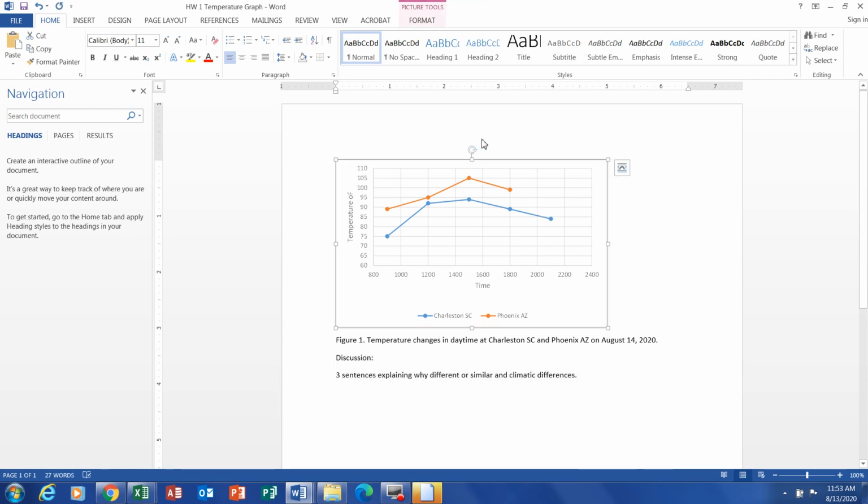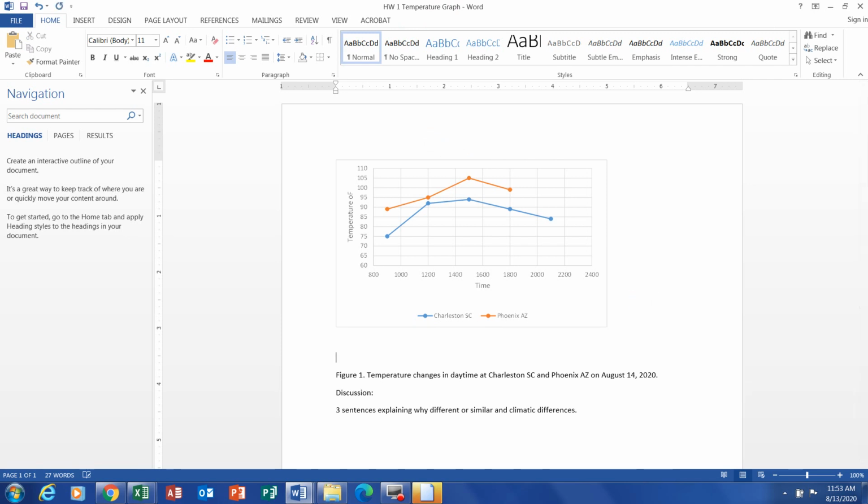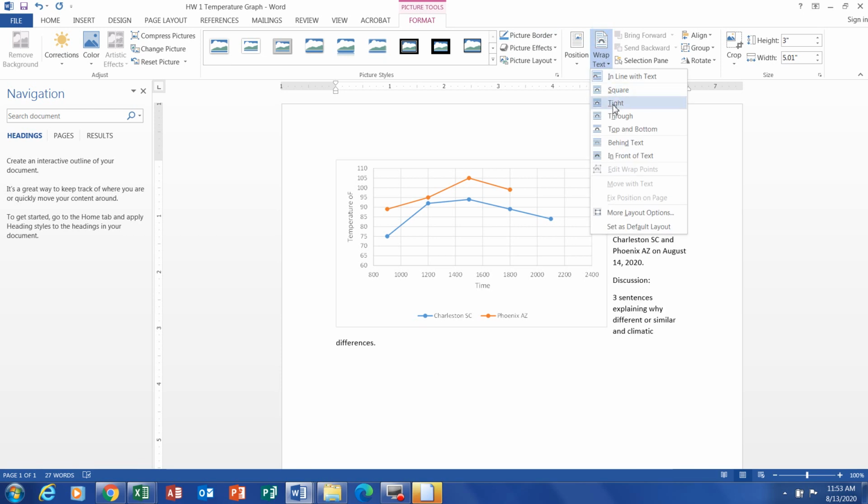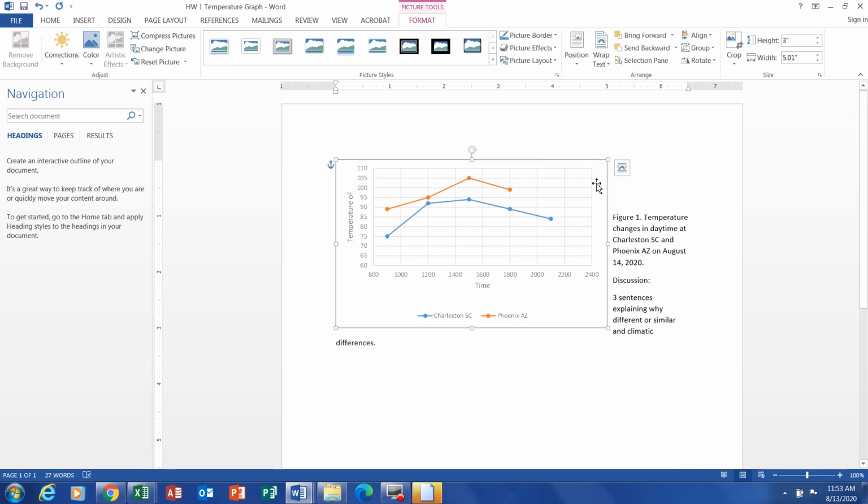And of course, we'll want to move this down a little bit. Well, you want to make sure your name is on your report. So let's try and move. Oh, we can go up and put this position, wrap text, go tight, and we can move the text down.